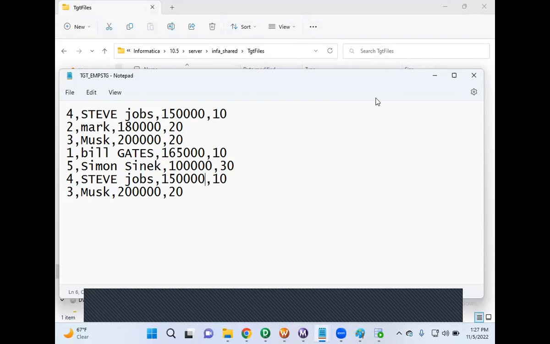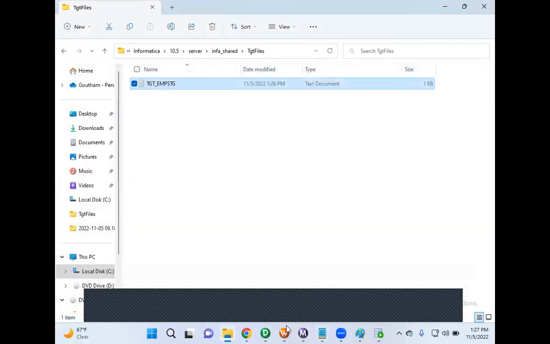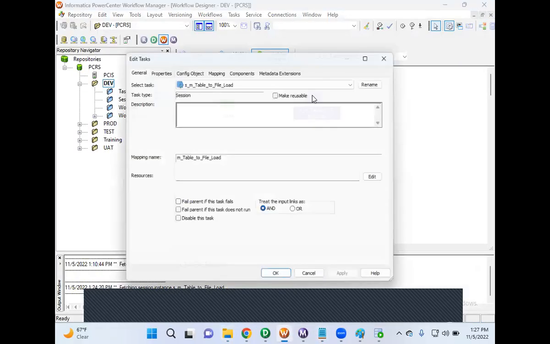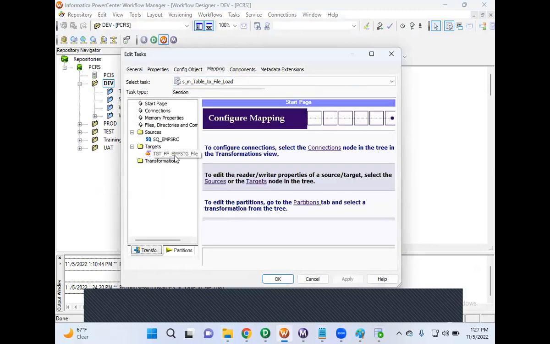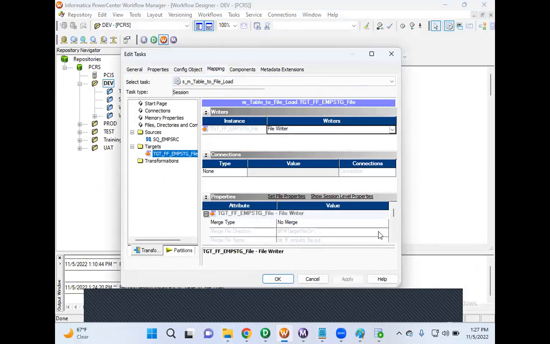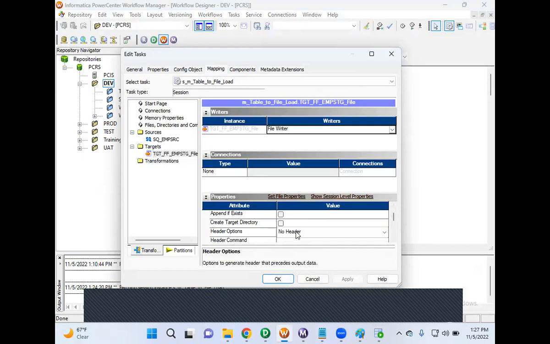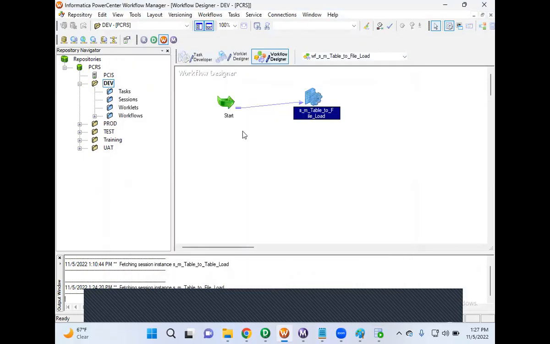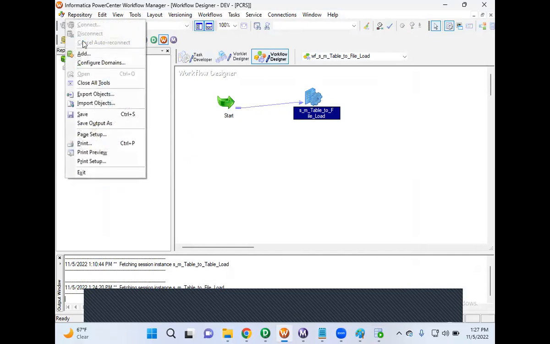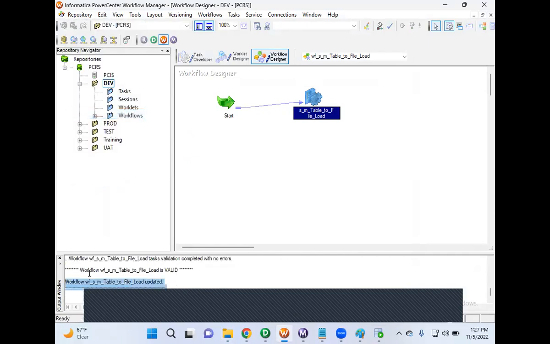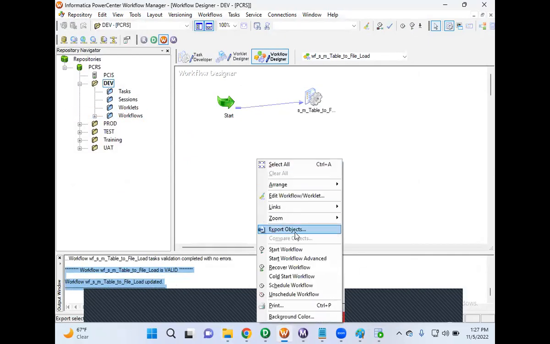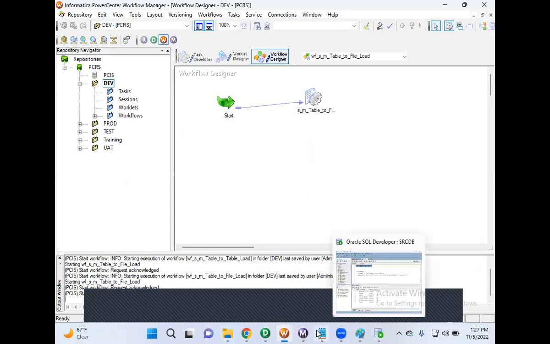In order to get the column names also, go to the session again, double click, go to the Mappings tab, go to the target connection. There is an option called Header Options. Right now, by default, it's No Header. Go and select Output Field Names and click OK. Whenever you change anything, you have to save it again. Okay, our workflow is valid. Now rerun the workflow and see what happens.